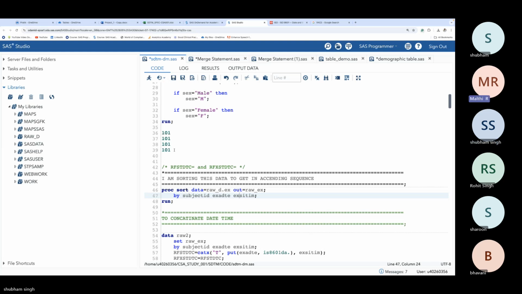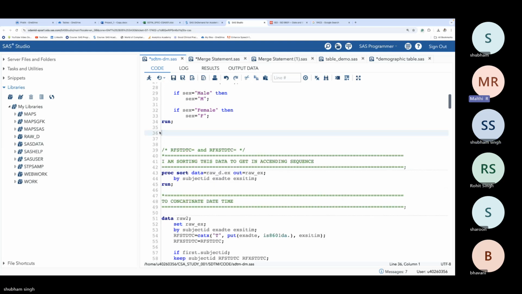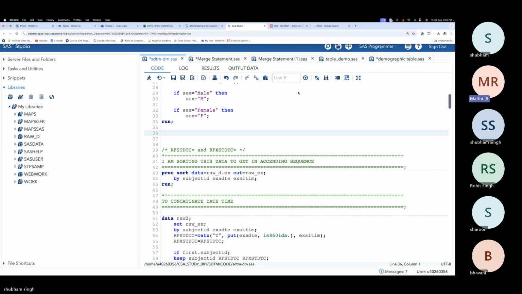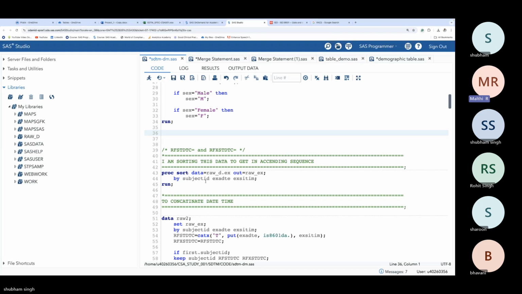I got it, sir. But suppose my subject ID, visit 1, the date was Jan 1st, 2022. The second date was Feb 1st, 2023. The third visit is March 1st, 2024. But these are in jumbled data. Let's create the data. No worries.